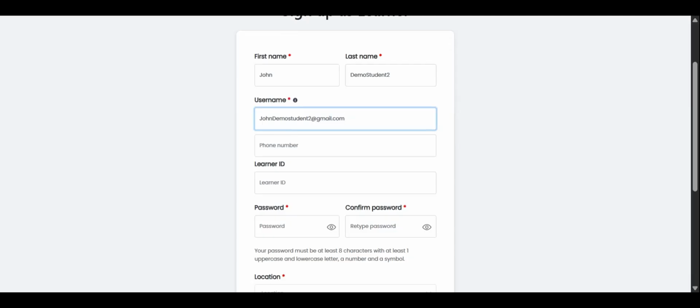Phone number, if you notice, there's not a red dot there. It's not required. If you want to enter it, it doesn't get shared with anybody, but we can utilize that to send you a reward if you've earned a reward. Learner ID, we don't need to put anything there. And then obviously you want to choose a password.